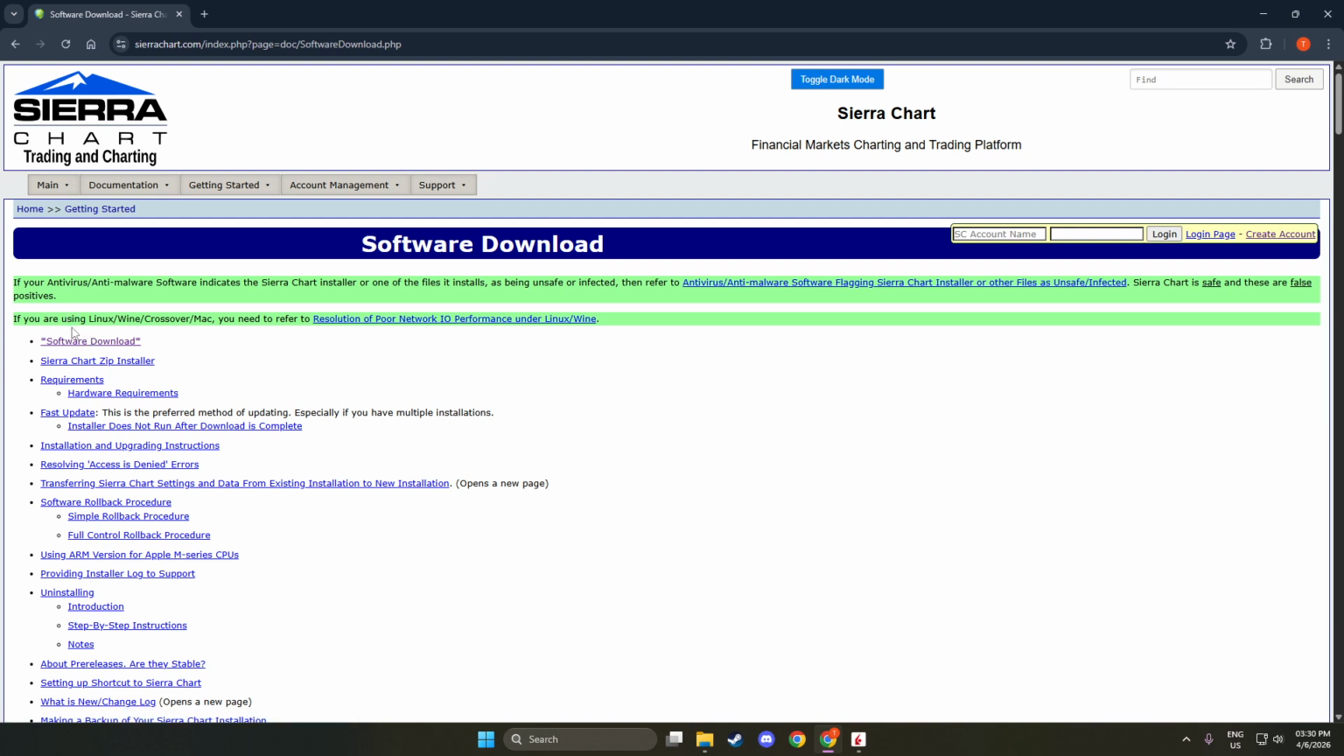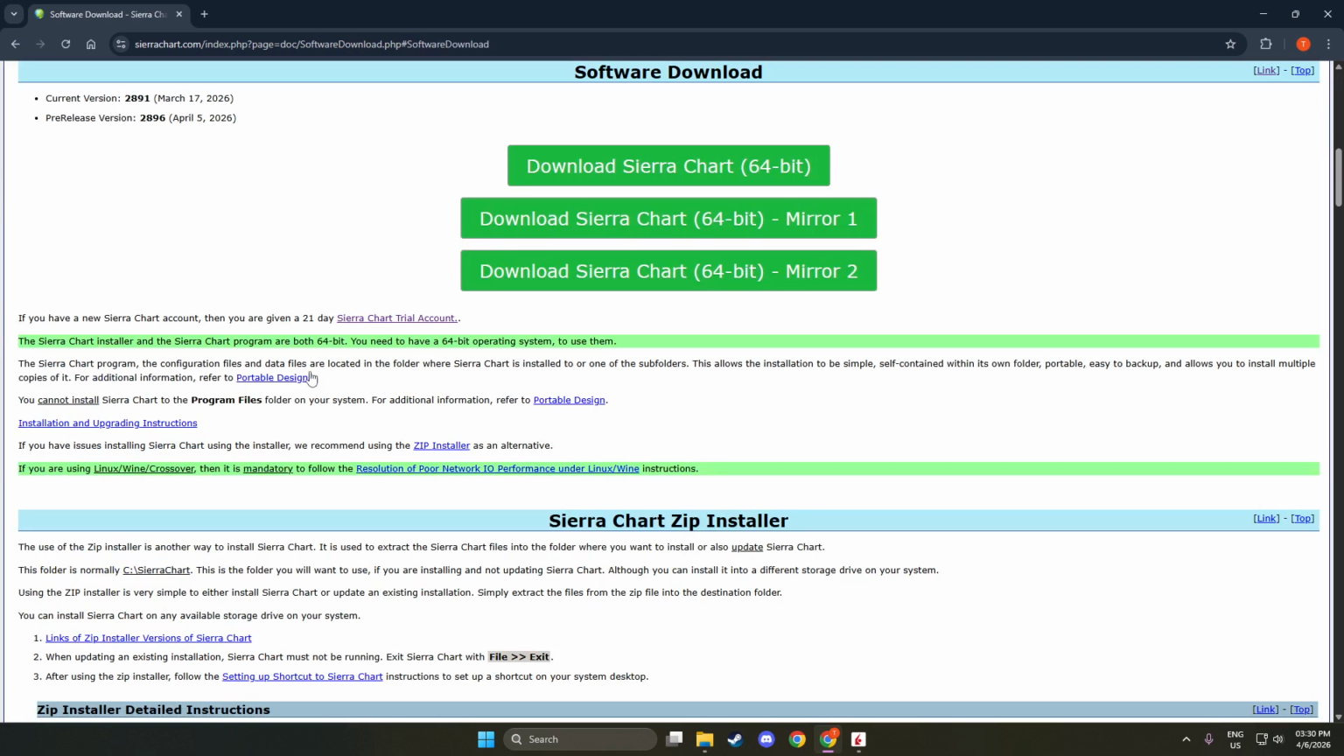Next, choose your download. On Windows, the standard choice is Download Sierra Chart, 64-bit. This is the version most modern computers use, and it's the simplest path for installation. You might also see mirror links. These are identical copies hosted on other servers. They're useful if the main download is slow or temporarily busy.